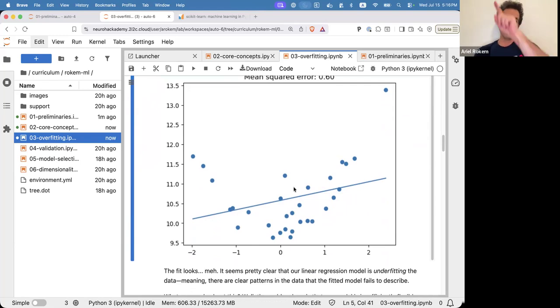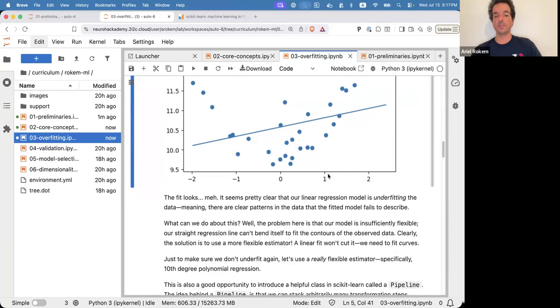data, because the data was generated using a quadratic, and this we call underfitting. This is underfitting the data. The model that we are using is less complicated than the model that generated the data.